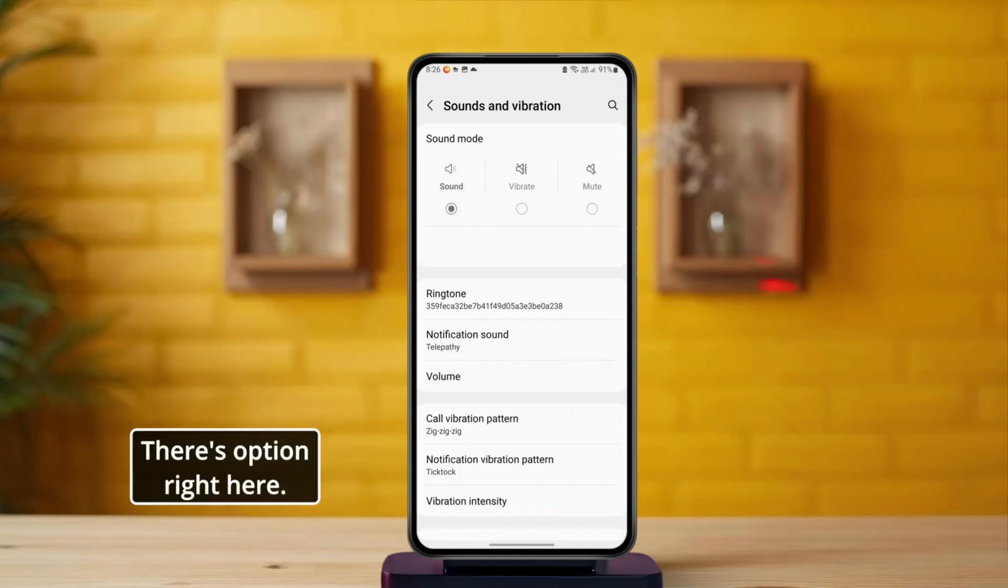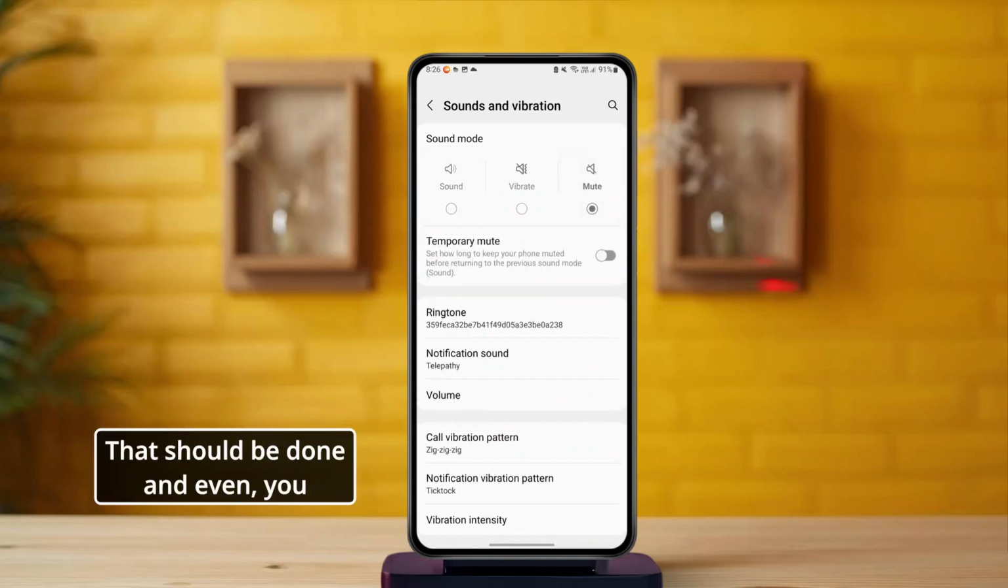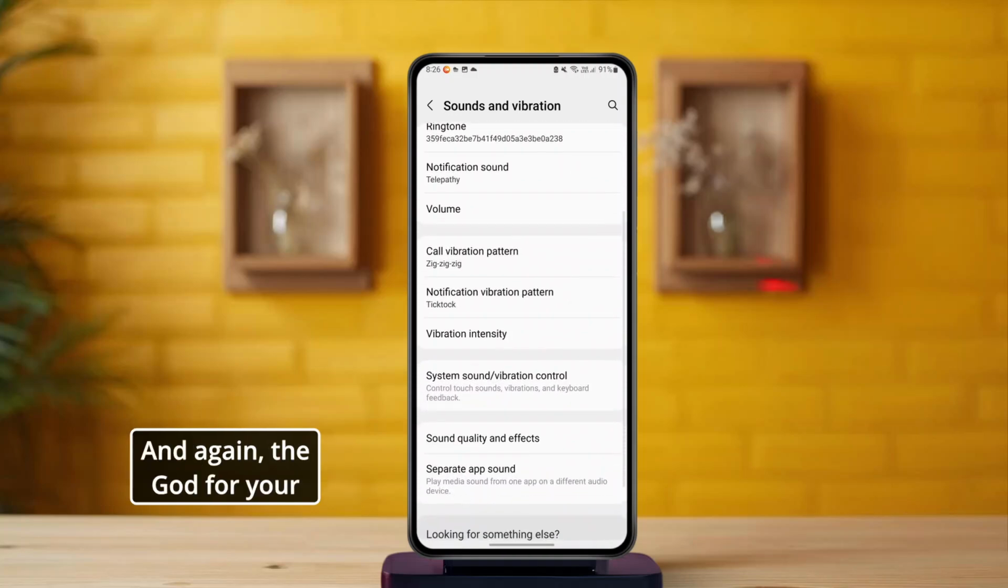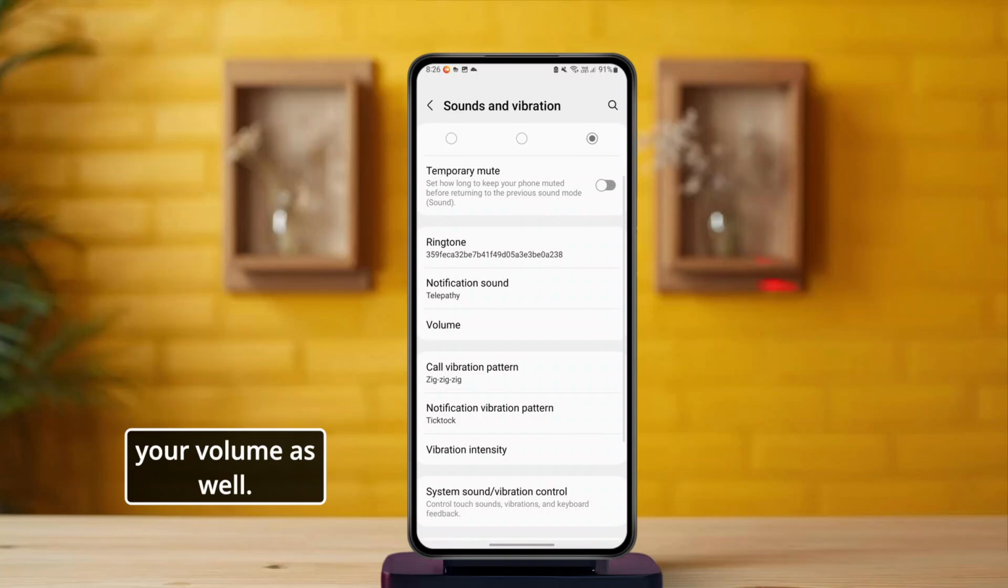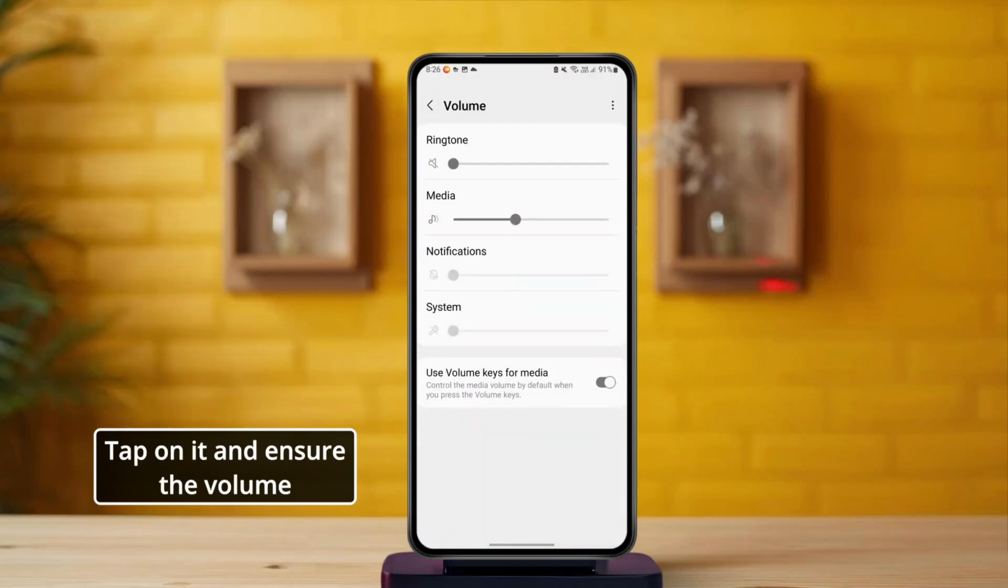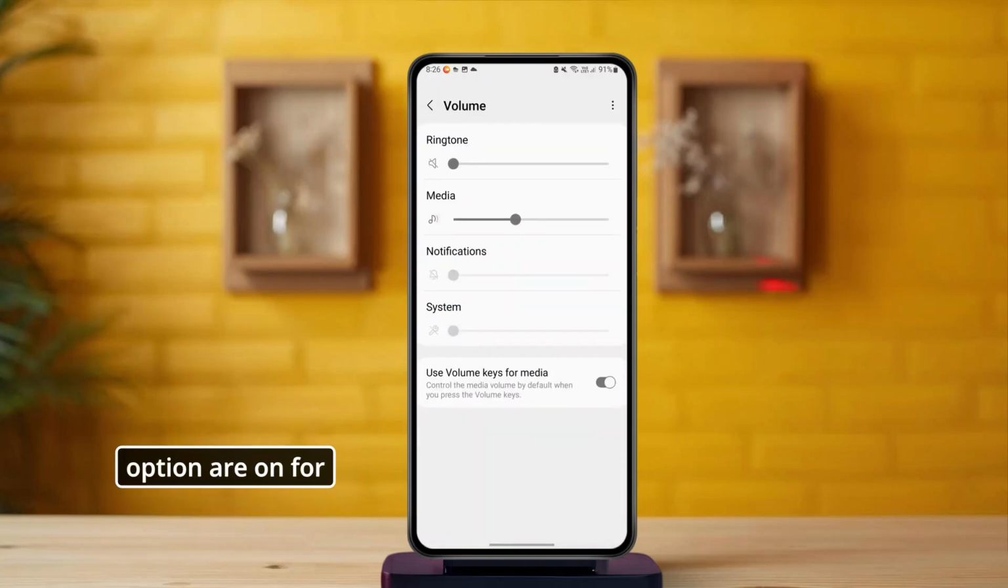This option right here should be turned on, and even vibration when turning on. And again, look out for your vibration intensity as well and your volume as well. Tap on it and ensure the volume options are on for the necessary ones.